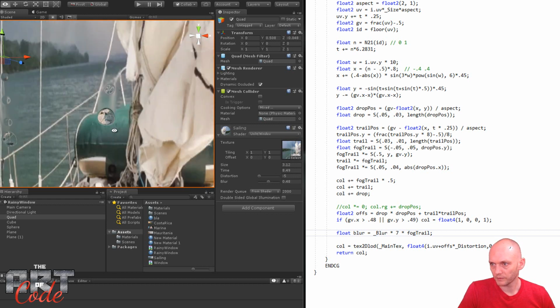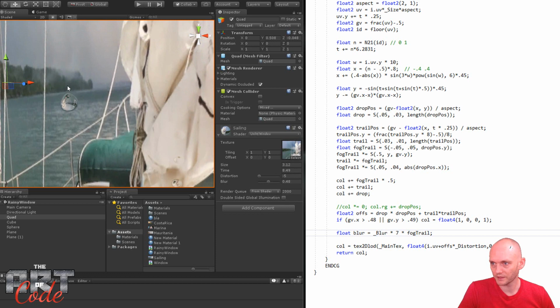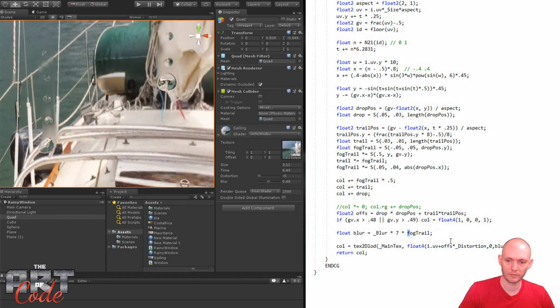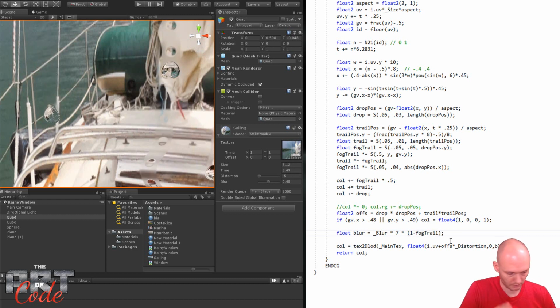Yeah, well, it's a bit hard to see, but you see that now it's actually blurry inside of the fog trail. So what I could do is just do the opposite here. So 1 minus fog trail. And I keep putting a decimal dot here, but in Unity you don't have to do that. So I could just do that.